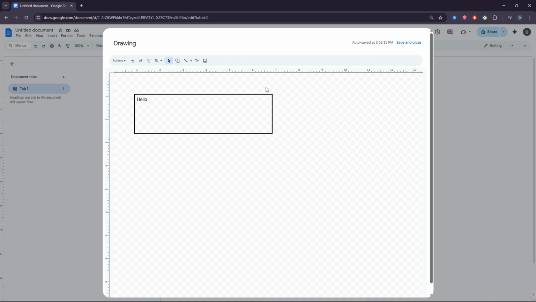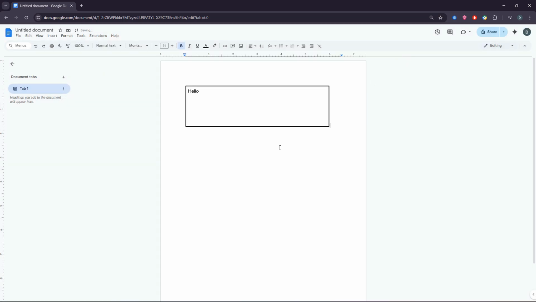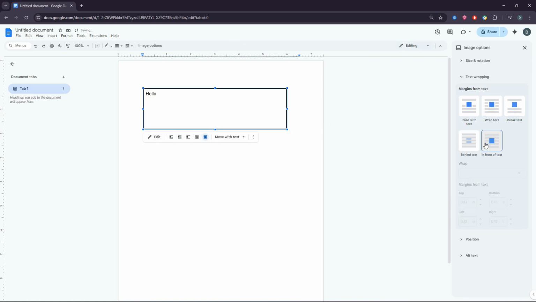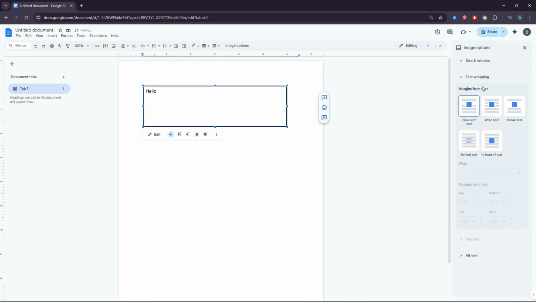After that, you should position the box exactly where you want it. Click on the text box, then click the three dots to open image options. Select Text Wrapping and choose Wrap Text. This allows you to move the box freely around your document without breaking the layout. It's also a good idea to adjust margins or spacing around the box to keep your page neat and easy to read. And that's all there is to it.